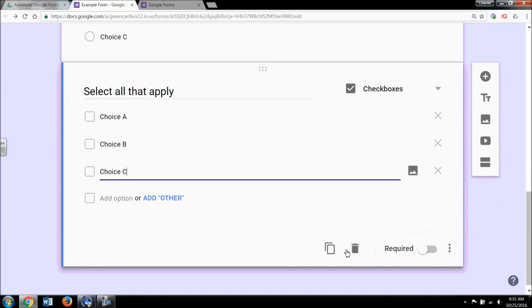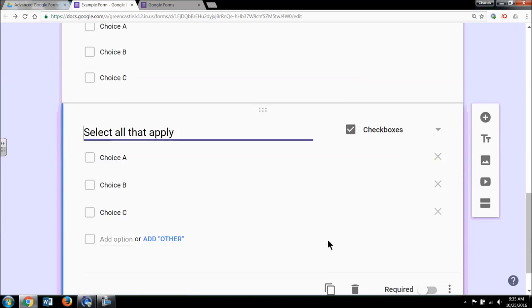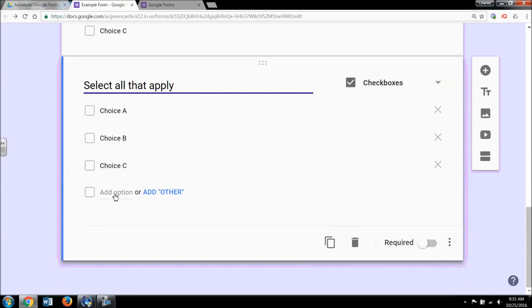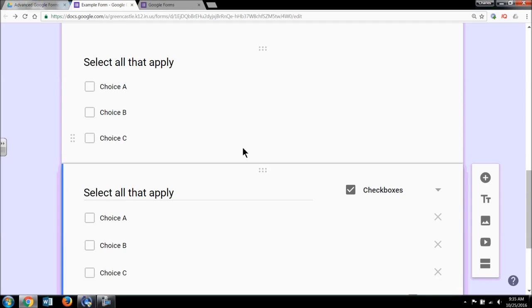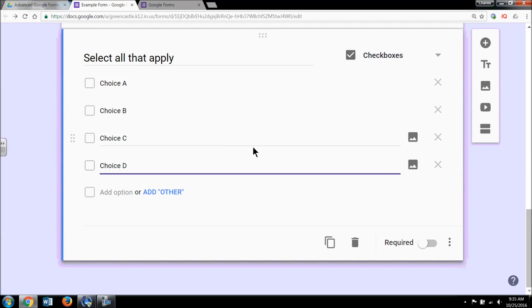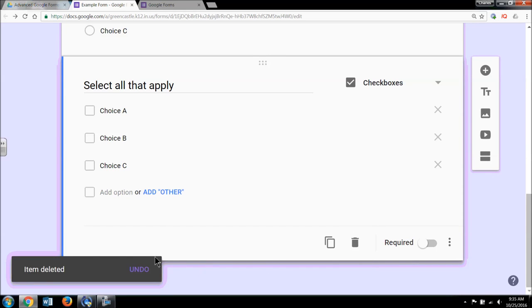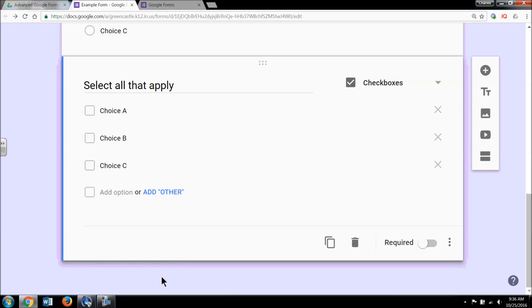Again, I can make the question required. If I want to duplicate the question so that I ask the same question again, but I simply want to add, say, a choice D, I could duplicate that question, and I could add choice D. I don't want to do that right now because I just want to show you each type of question, so I can hit delete here and it will delete that entire question. Notice I can undo that if I choose to until I go on to the next command. So if I accidentally delete something, I can undo that until I go on to the next command.